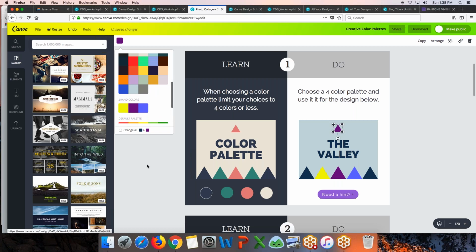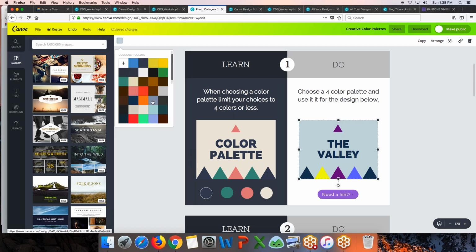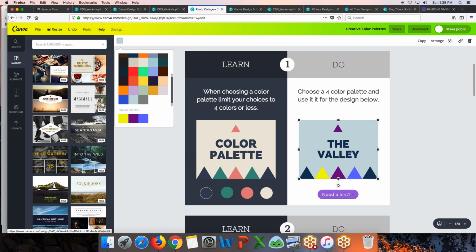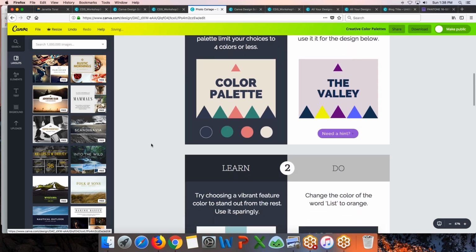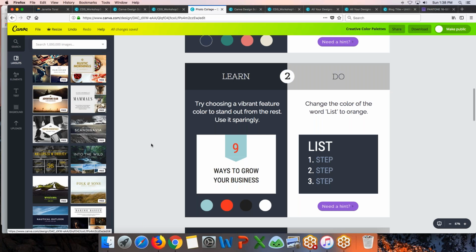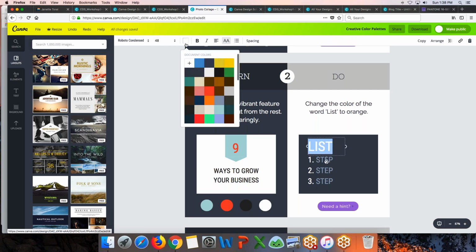Let's say ito siya. And then itong background. Ayan. Okay, kung assuming siya yung aking color palette. Now, choosing a vibrant feature color to stand out from the rest and use it sparingly. So, change the color of the word list to orange. So, itong list, gawin na natin orange. Orange. Ito yata yung orange. Ayan.